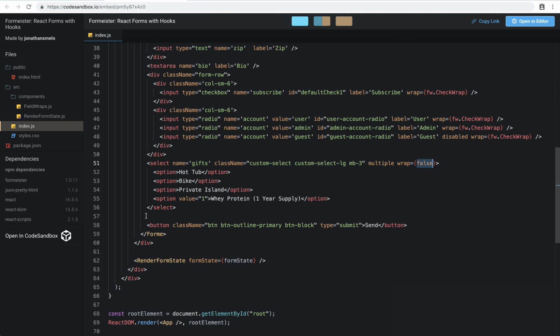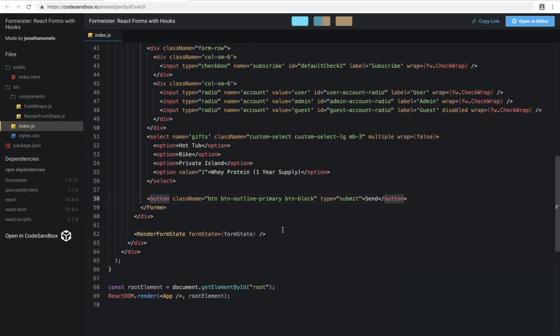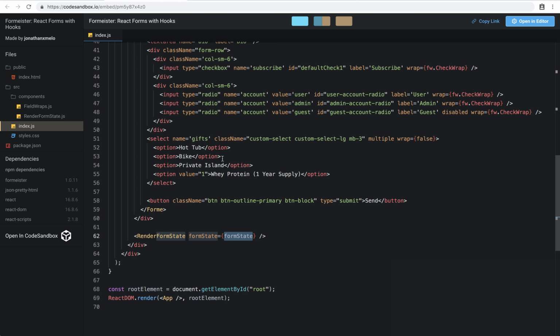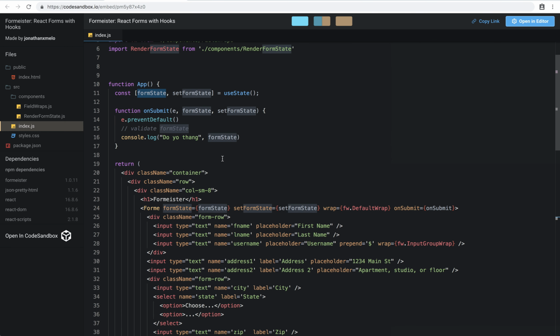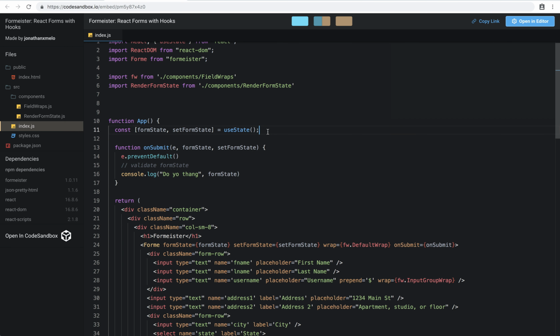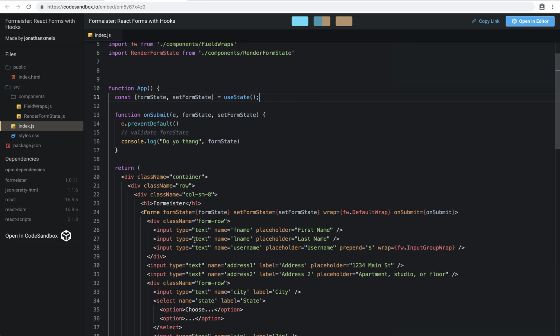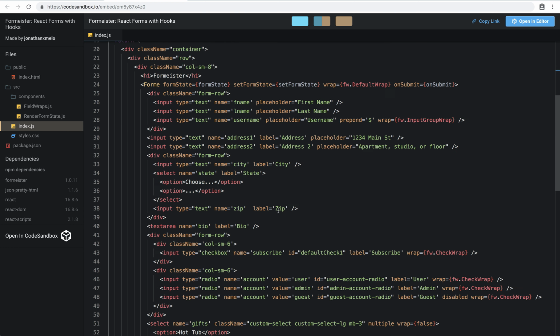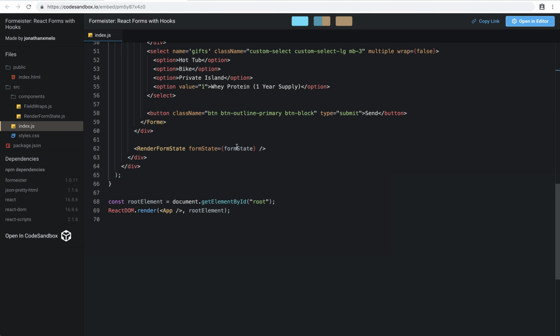And then here you have your button, exactly as you would expect it to be. And then we got our render component to render the form state, and all we do is pass the form state. So the nice thing is that the form state is initialized outside of the form component, right? So initialize outside and then just pass those in, which then allows us to easily use that form state in other areas of the app.